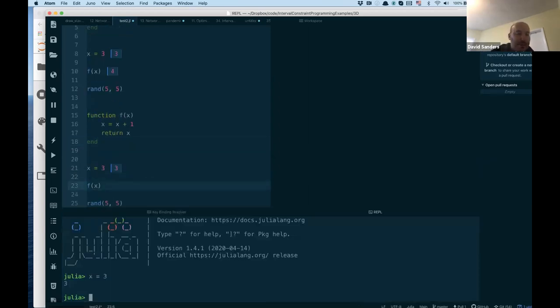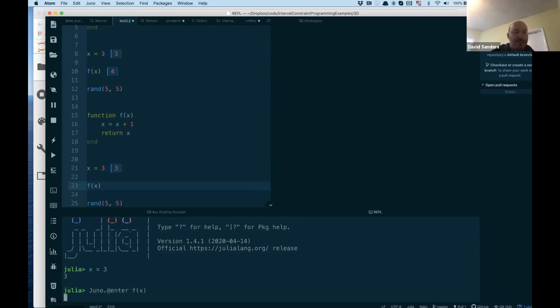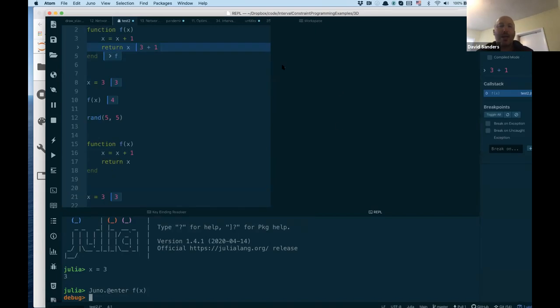So you do Juno dot at enter, f of x. And it'll load up the debugger. So the first time it'll just take a little bit to compile. And then you can see that there's a little debug panel over here, and you're supposed to, again, see these.